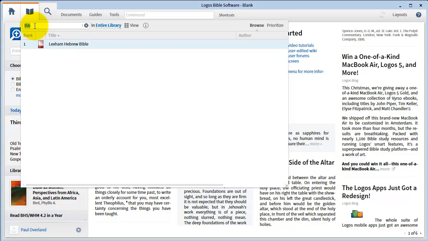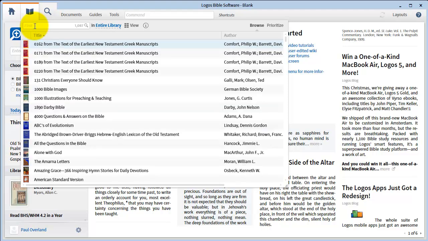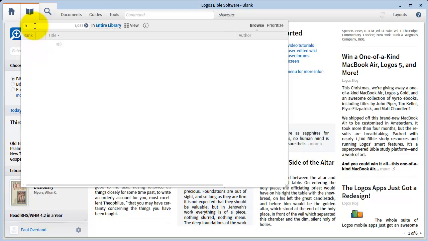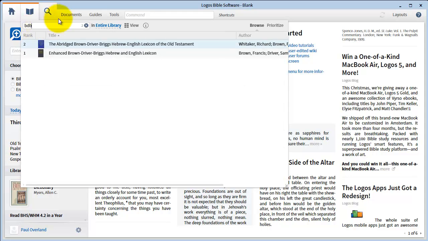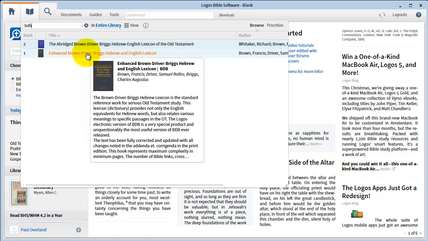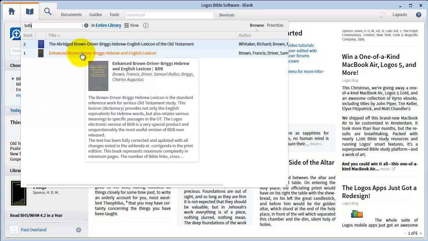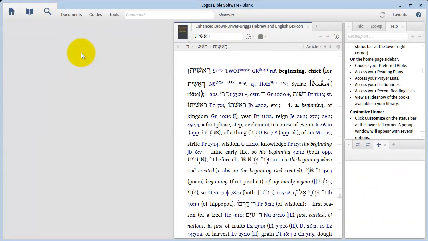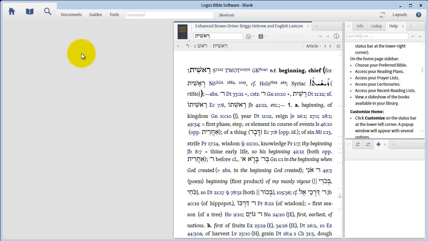Then we'll set them up in an arrangement on the screen that's most useful to us. Why don't we put in Brown Driver Briggs, BDB for Brown Driver Briggs. This will be a lexicon that we'll want to use. Not the abridged, but enhanced. Click on this. And now your screen will change.